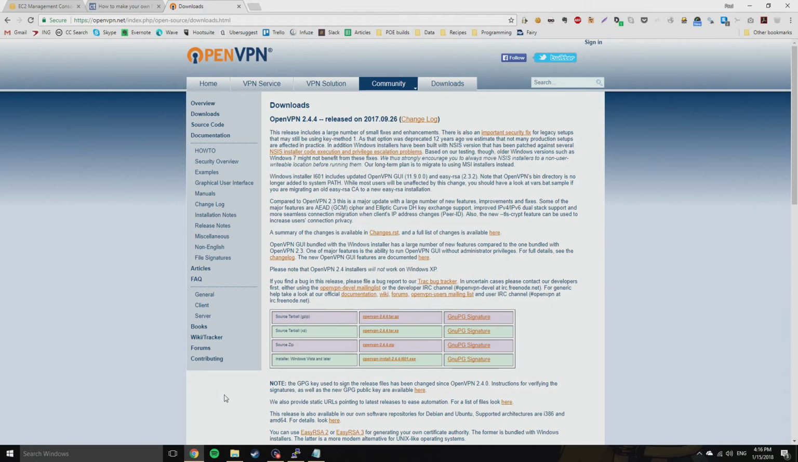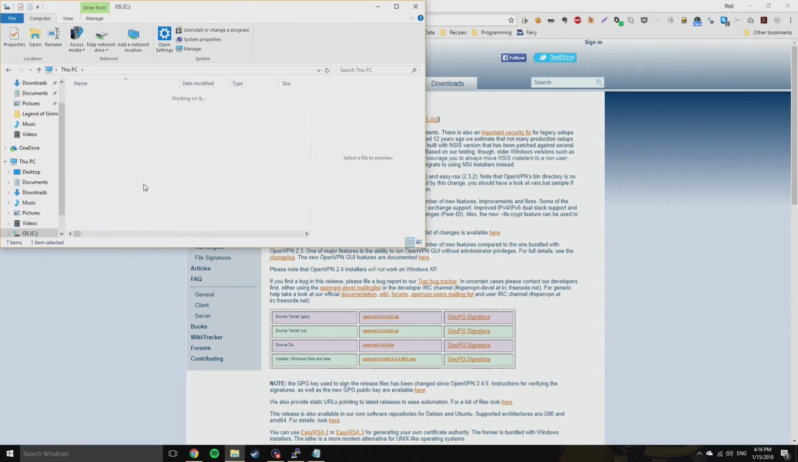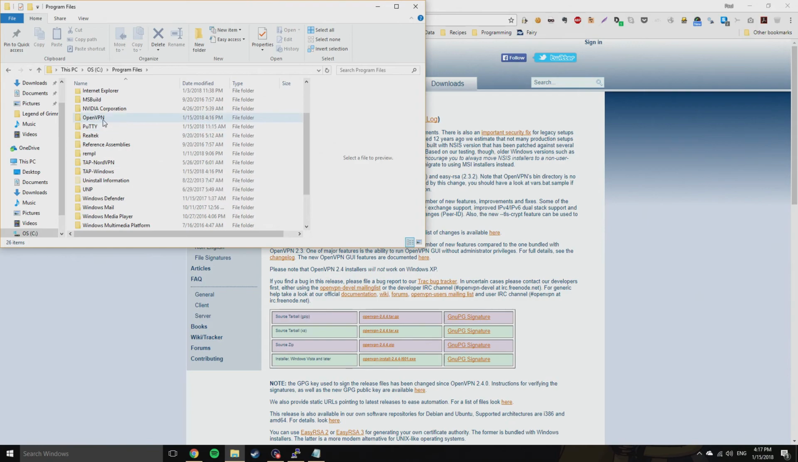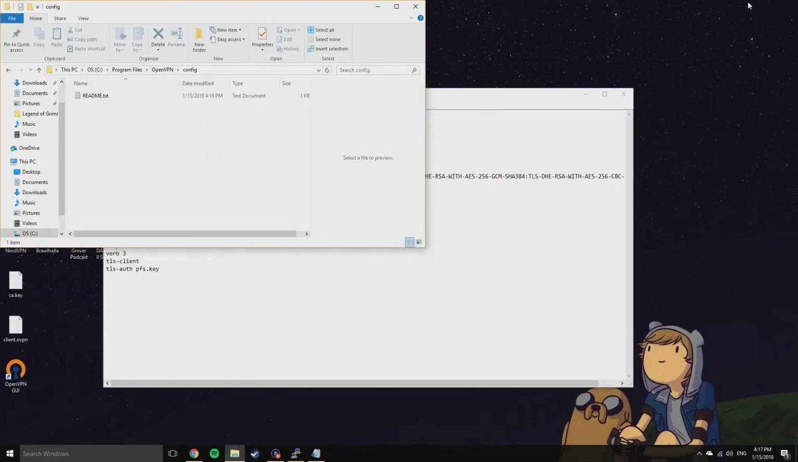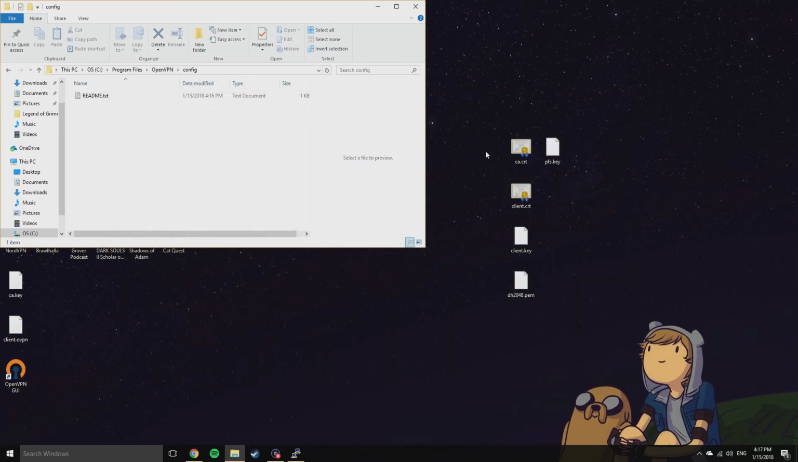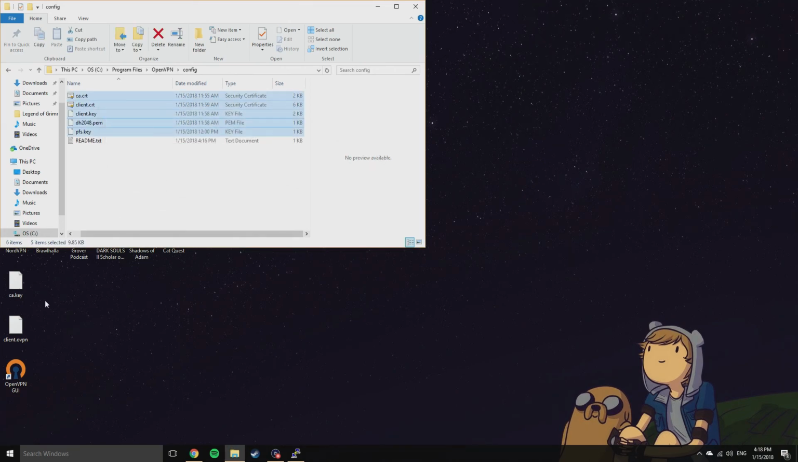Okay, now open File Explorer and navigate to where you installed your OpenVPN GUI app. By default, this is C drive, program files, OpenVPN. Open the config folder and grab the 5 files that we downloaded from the server to our desktop, plus the .ovpn file we just created. Put them in the config folder. Note this does not include the ca.key file, which should be stored somewhere safe.